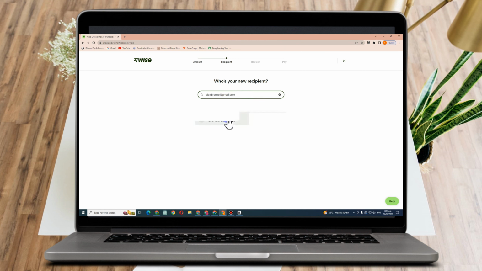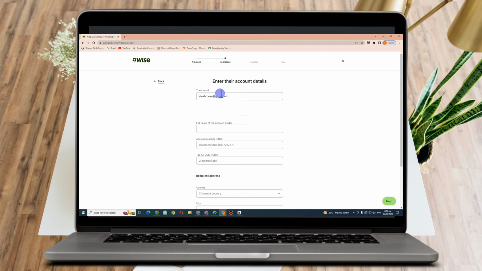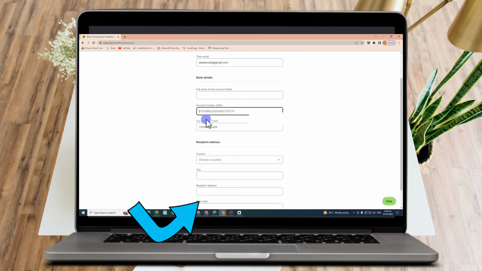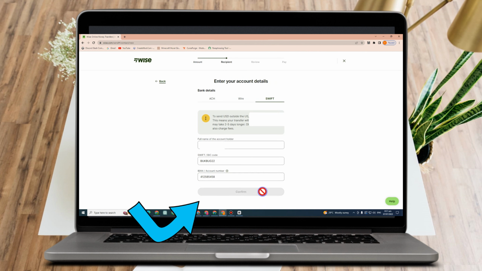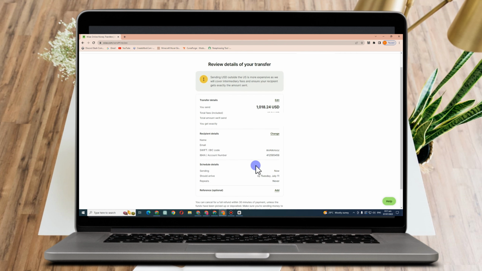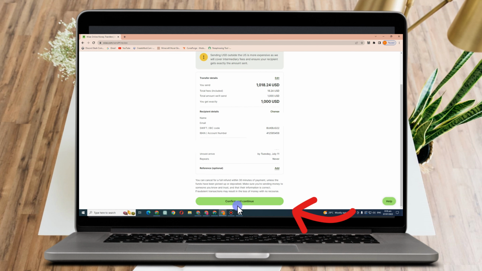So if you send money to this person before, you just have to type the email. If this person is new recipient, you just have to type new recipient, enter their account details here, bank details, account number, and so on. So once you type or enter the account details of the recipient, all you have to do is just simply click submit below. And then here it is. You just have to review after that. So what's the reason for a transfer? It's up to you. Click continue.